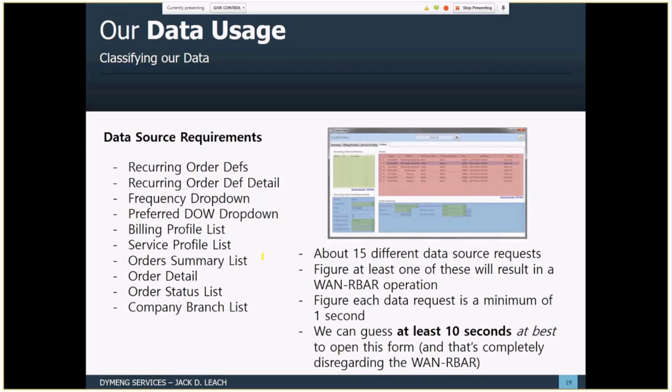So when we start looking at this and thinking, where is this data going to come from, we've got roughly 15 different data sources in here to populate this fairly common type of form. It has a lot of different data sources between all of the drop-down boxes and the various components on the screen. There's a lot going on, and if we figure that at least one of these is probably going to invoke that row by agonizing row type of query that we looked at previously, that's going to be problematic as well.